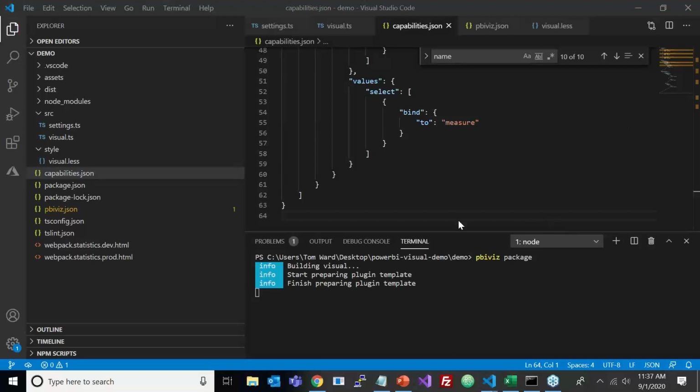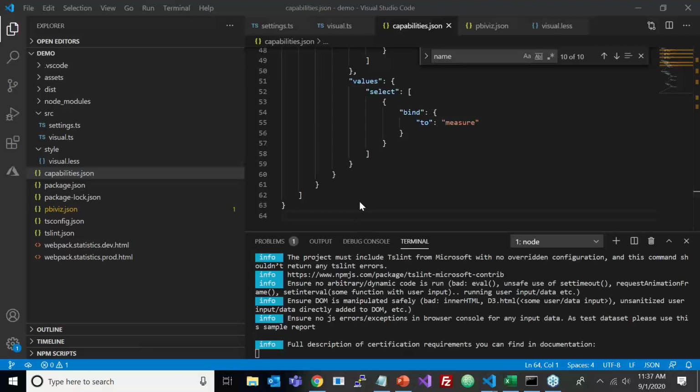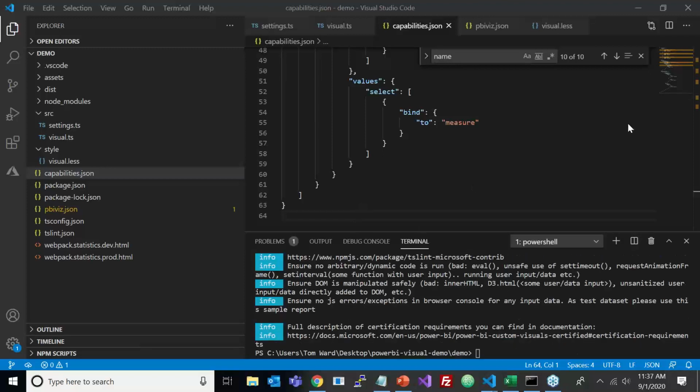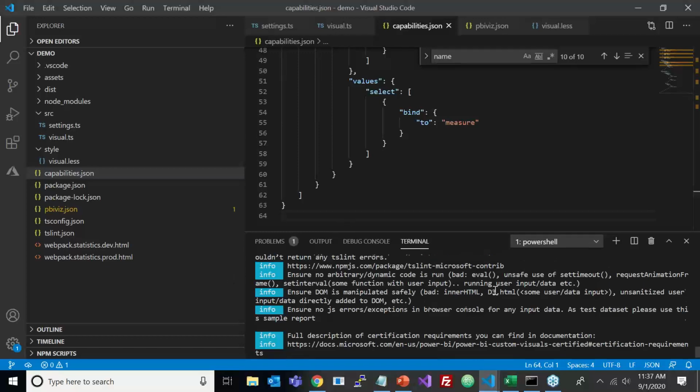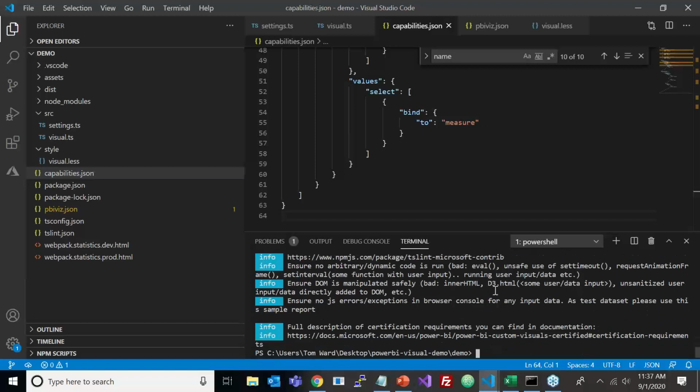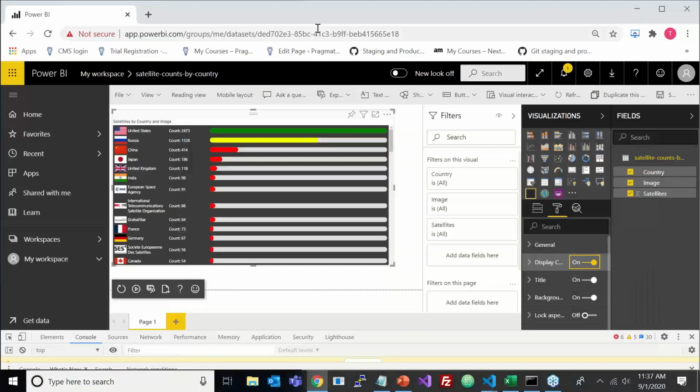All right, let's see if anybody has any questions. Okay, no questions at the moment. All right, so there we can see that it was just a character length issue. It runs once in a while. So now we can go back into our custom visual here.